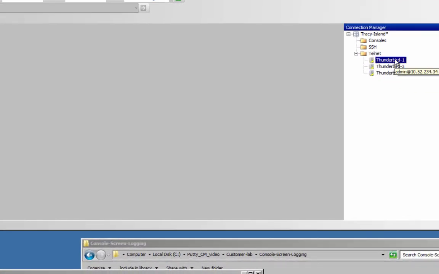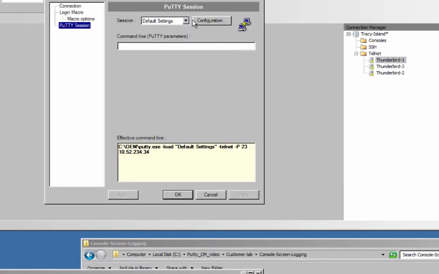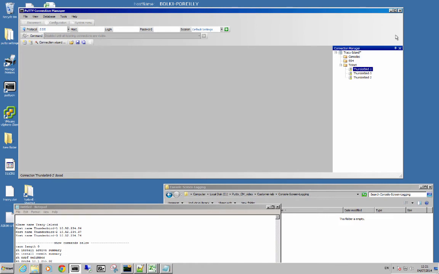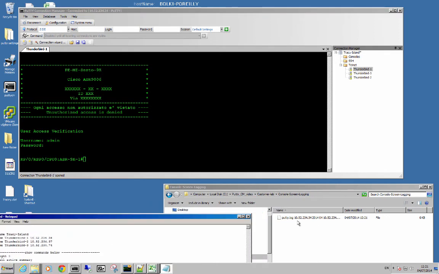Go back to Thunderbird 1, right click, configuration, PuTTY session, default settings, logging on, apply. Okay, and it says logging on there, and then OK. Double click to get in, and you see a file name suddenly pop up there. So anything on the screen now gets appended to that file name.